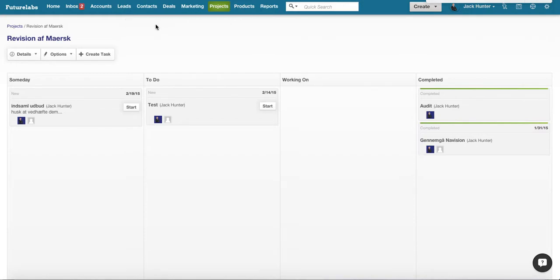Again, very simple, intuitive. You can always search for everything in the system. It's fast, right away it comes. There's Jack Hunter researched. Funny enough, I have the same username.